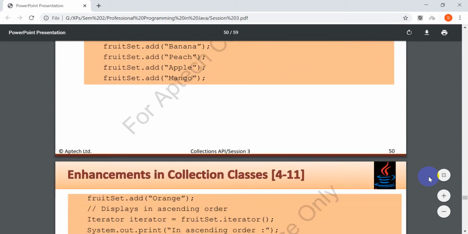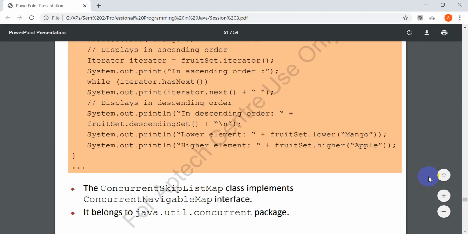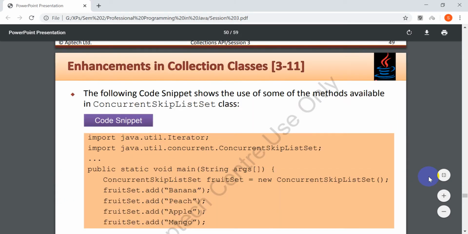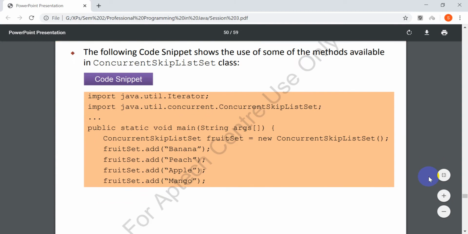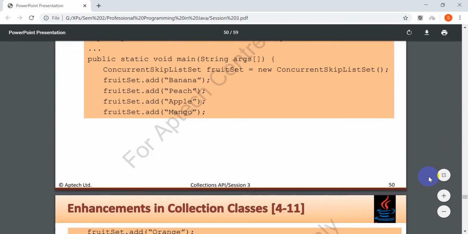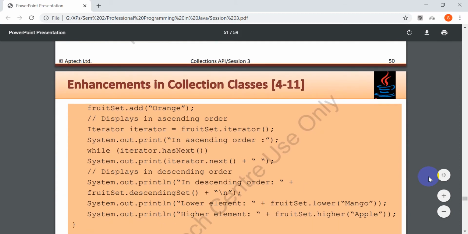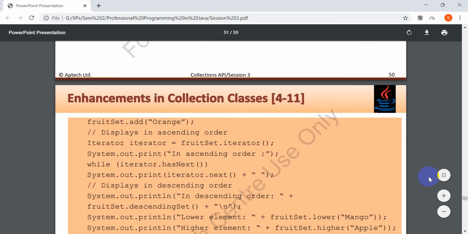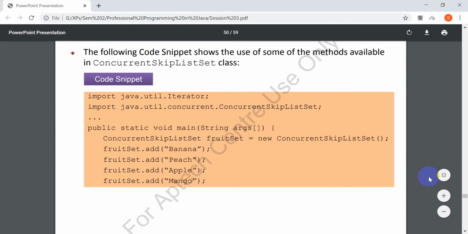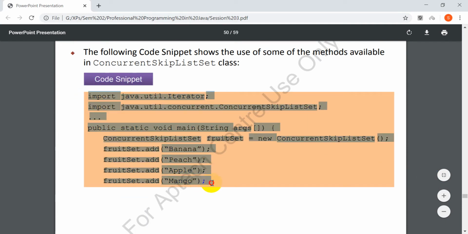Enhancement collections in Java class. So the same thing. Let's see. The concurrent skip list is the same thing here too. We have add banana, peach, apple, mango, orange, and so on. Here, unlike in the enhancement collections, we don't use a for loop. We use a while loop. So let's run it. Copy.